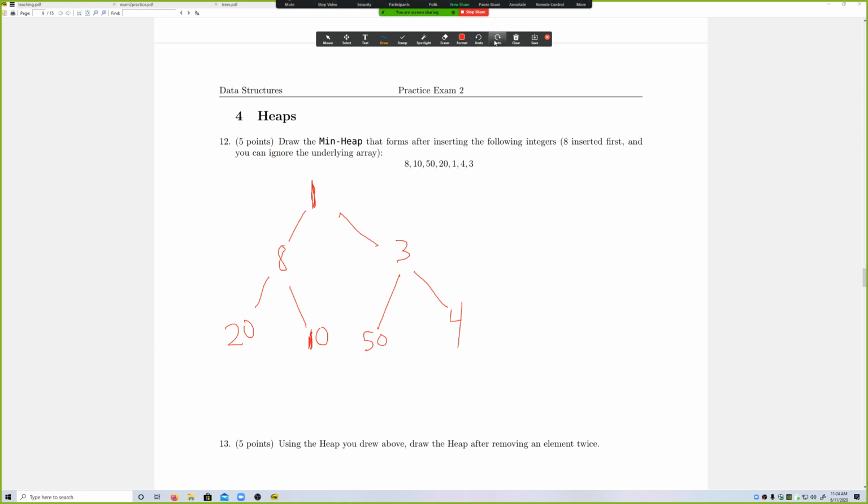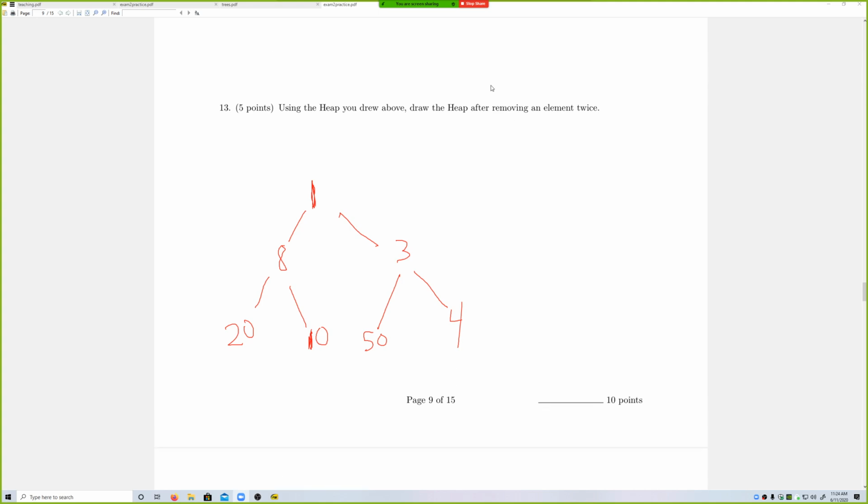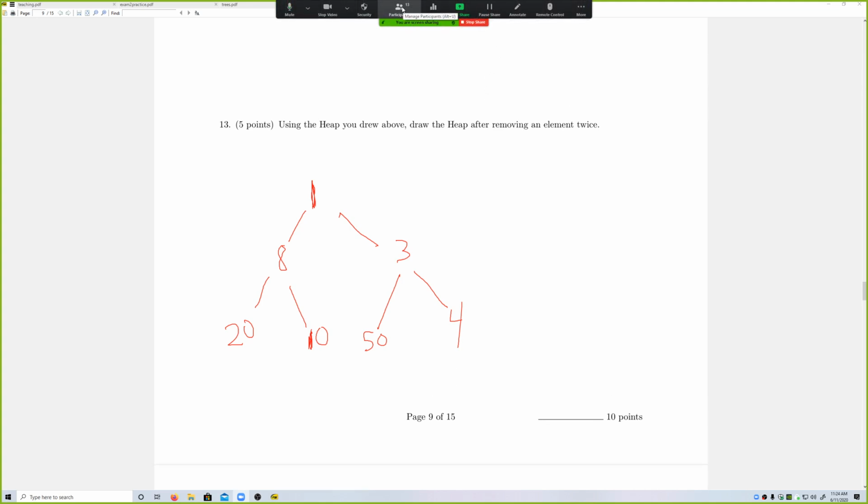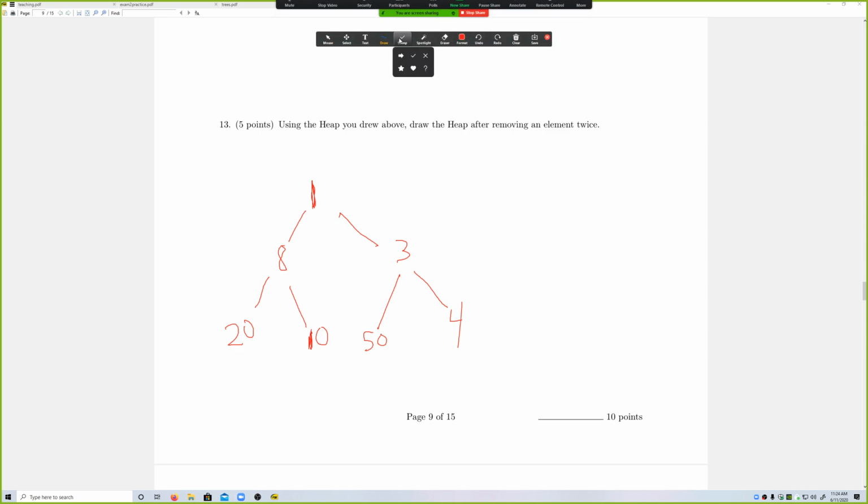Okay, now using the heap we drew above, draw a heap after removing an element twice. Now I say an element because we really only cover one way to remove nodes, which is we only remove the root in a heap. So the way that's going to work is that basically you remove the item, okay? And then you take the item in the last position, remember it's got to remain complete, and move it to the top.